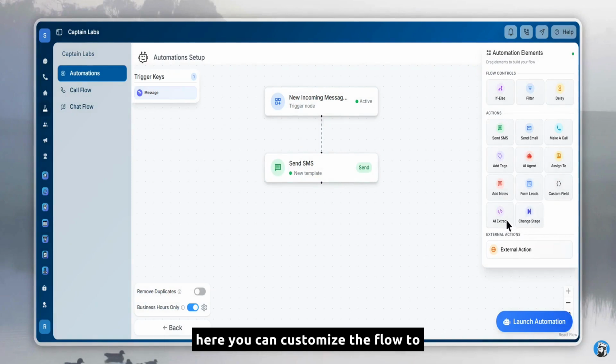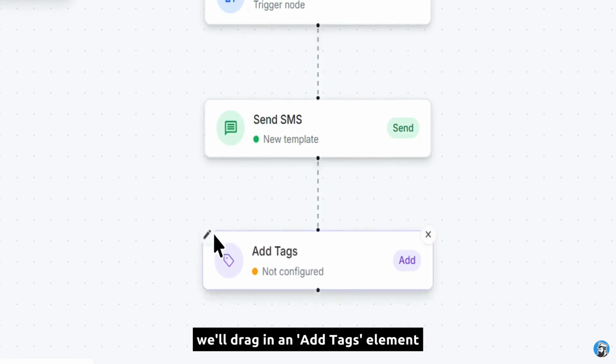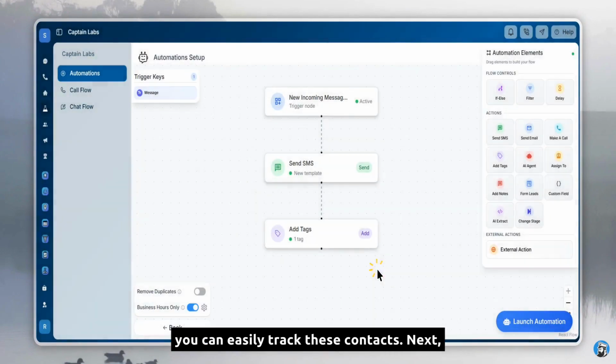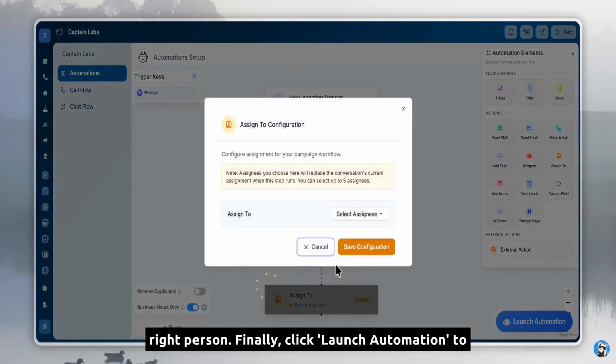From here, you can customize the flow to fit your needs. In this case, we'll drag in an Add Tags element and add the tag New Lead so you can easily track these contacts. Next, drag and drop the Assign to element and select a team member so every new lead is automatically routed to the right person.